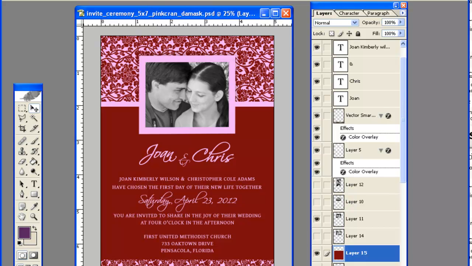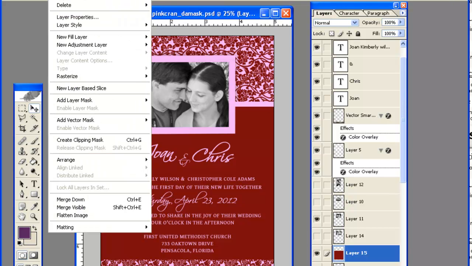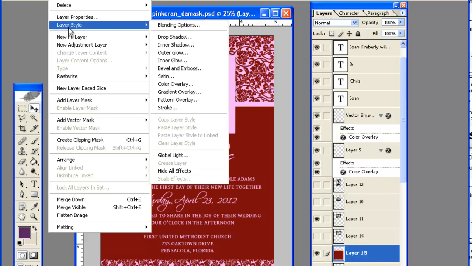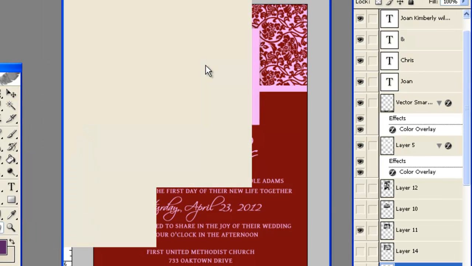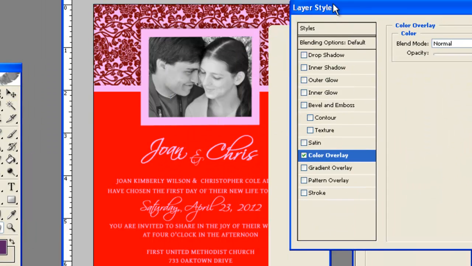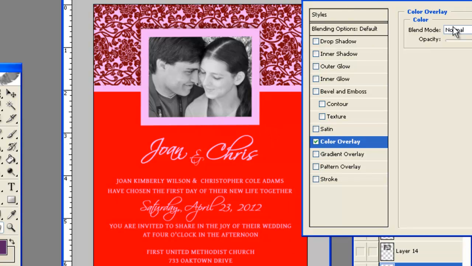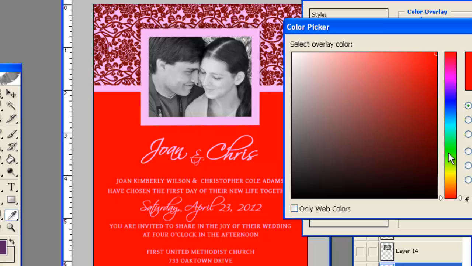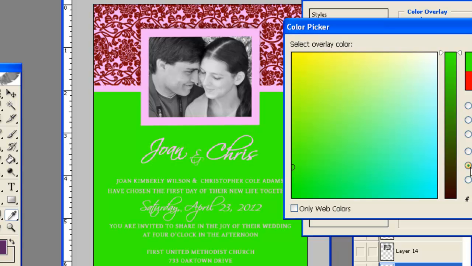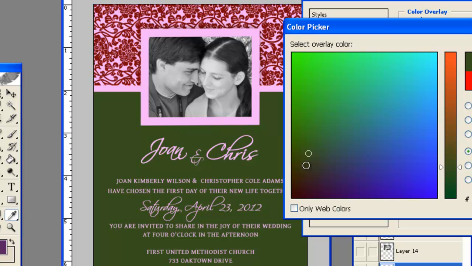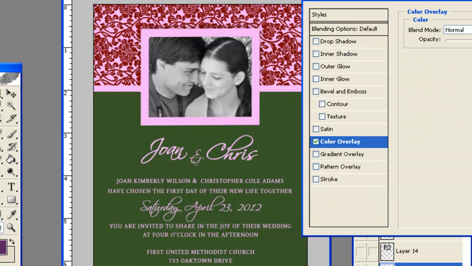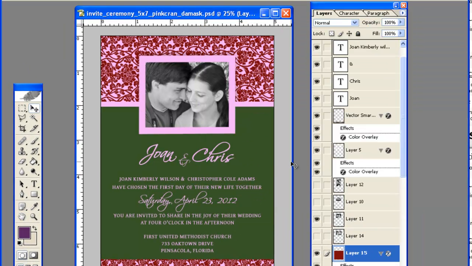So I'm going to go up to my Layer menu and click on Layer Style, and do Color Overlay, which is basically what we're doing. We're overlaying a color on top of the maroon. So we can pick a green from our color picker here, and of course we can pick anything that we want, but I'll pick a deeper green. So we can make a pink and green invitation. Okay, so that's our first color selection.